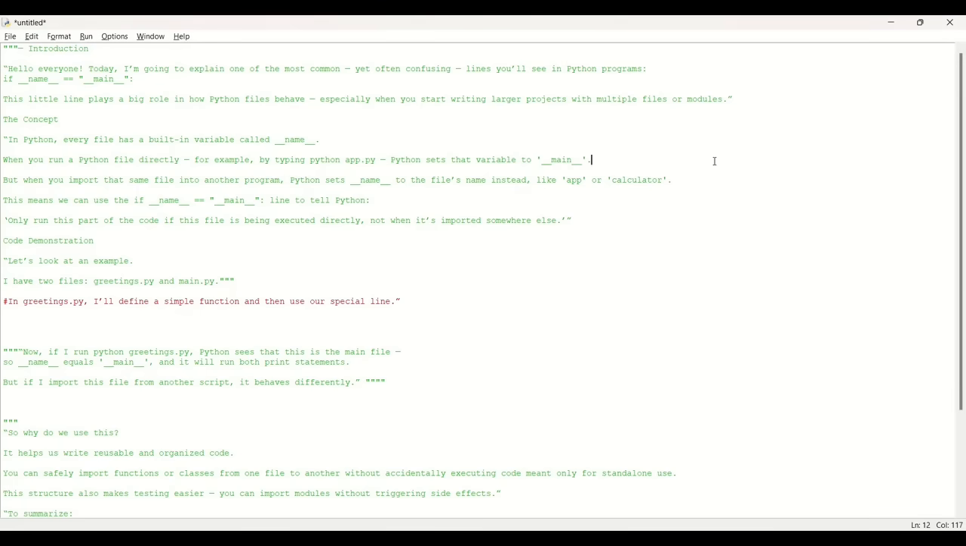So I hope you understand what I'm saying, right? When you run the file directly, it sets the variable to "__main__". But when you import the same file into another program, it sets __name__ to the file's name instead, right? Okay, we will understand it through the code in the later section.